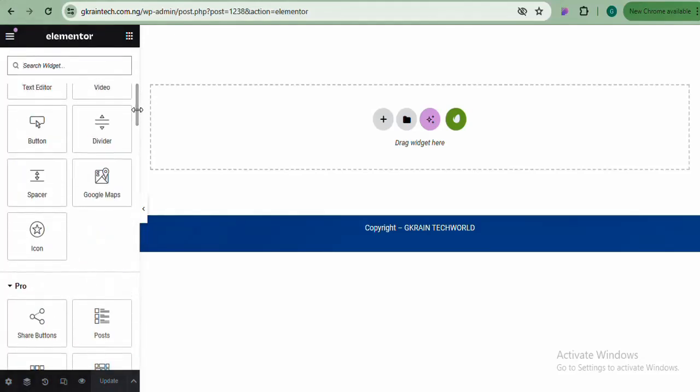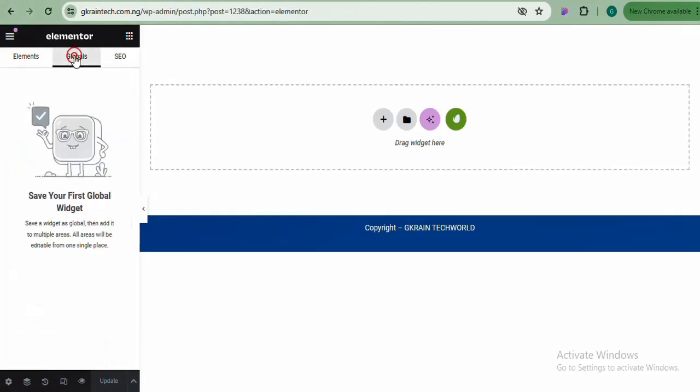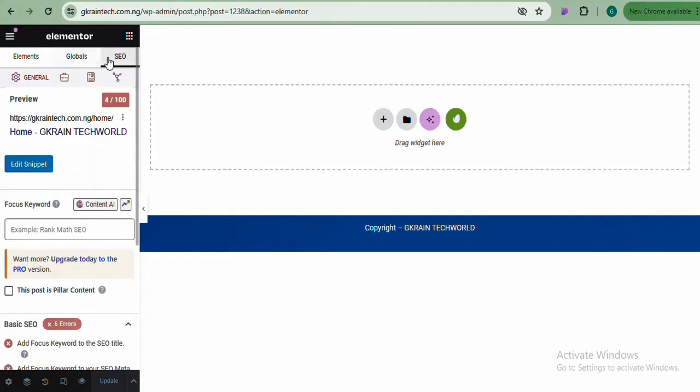Right up here, as you can see, is the element tab. This is the global tab, where global means this is where you set your global color, global font, and other stuff like that, but we won't be using this. This is the SEO tab for ranking your page and other things. We are not going to be doing that in this video. We just want to build our website in this video.